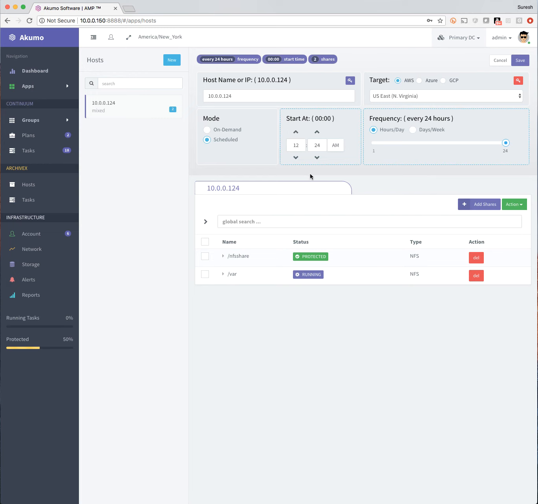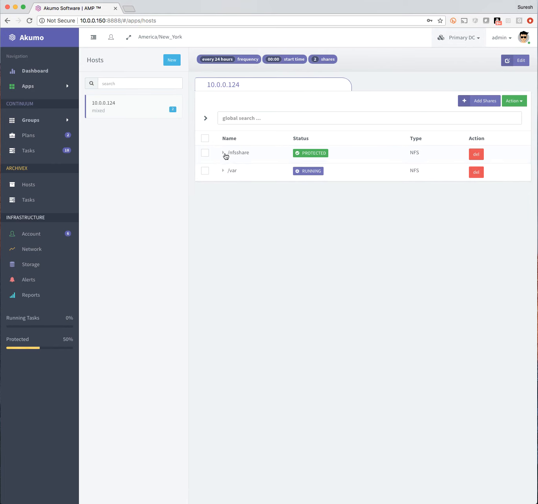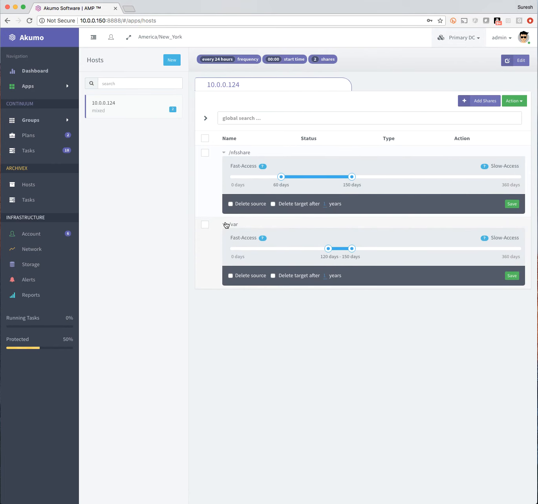So with CIFS and NFS, the product will automatically discover the shares that you can protect, and then very simply you can set up a policy which says when you want to start protection and where you want to target the data to live, whether it's in AWS or Azure or Google. And then once you specify that, the product automatically starts to protect the shares based on the schedule. And then these additional SLAs allow you to fine-tune how you want the data to be accessible when they're protected.